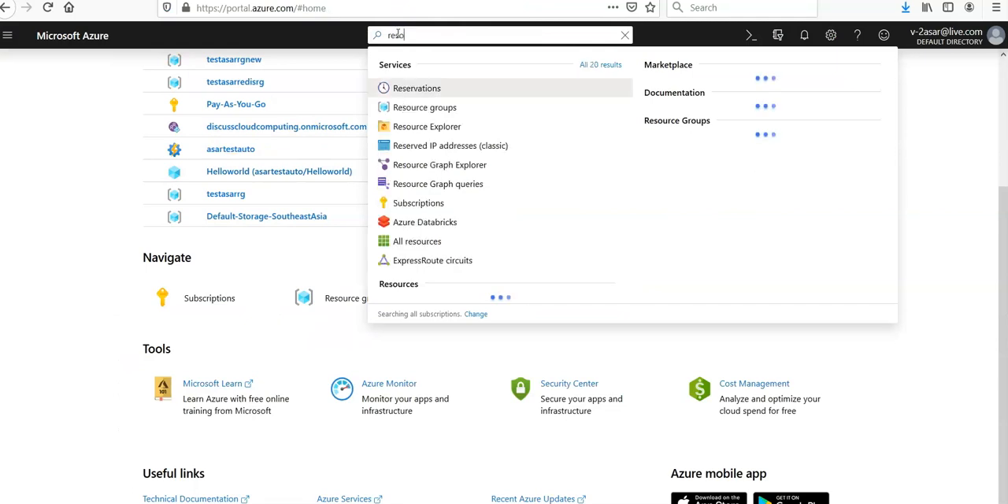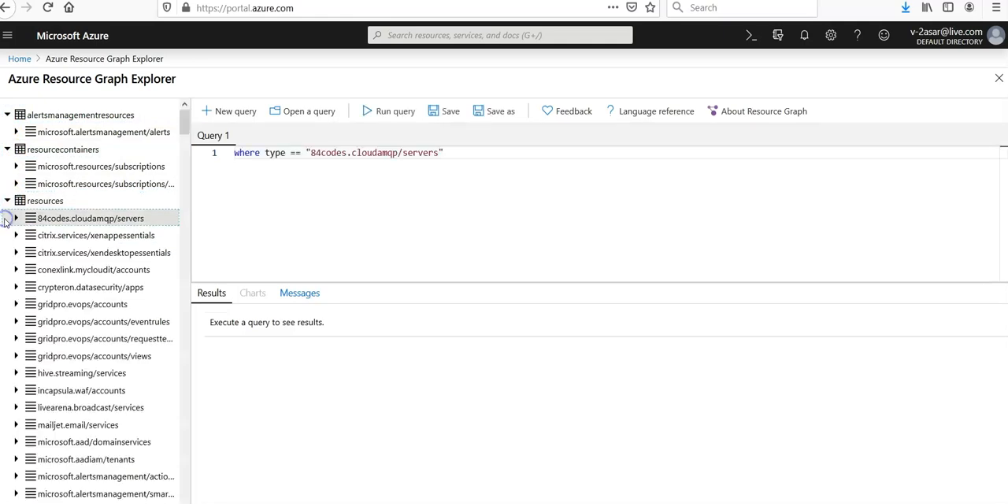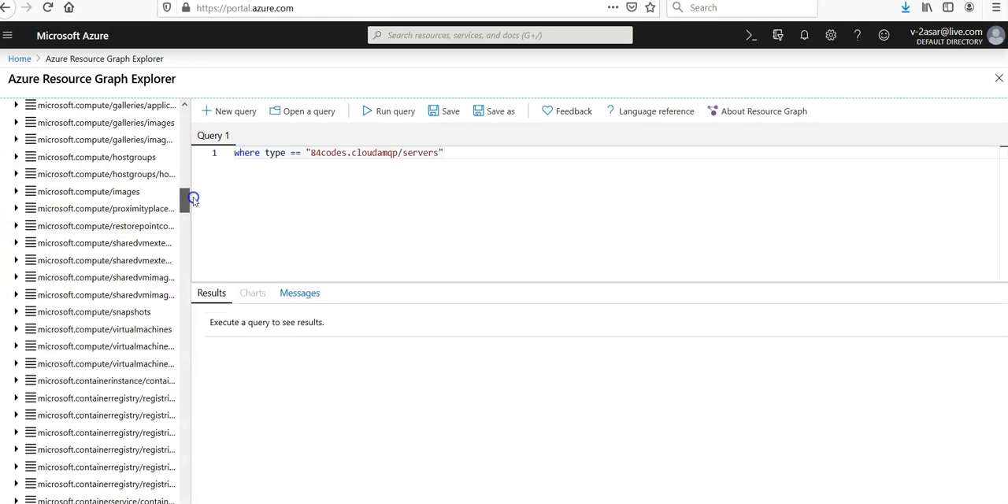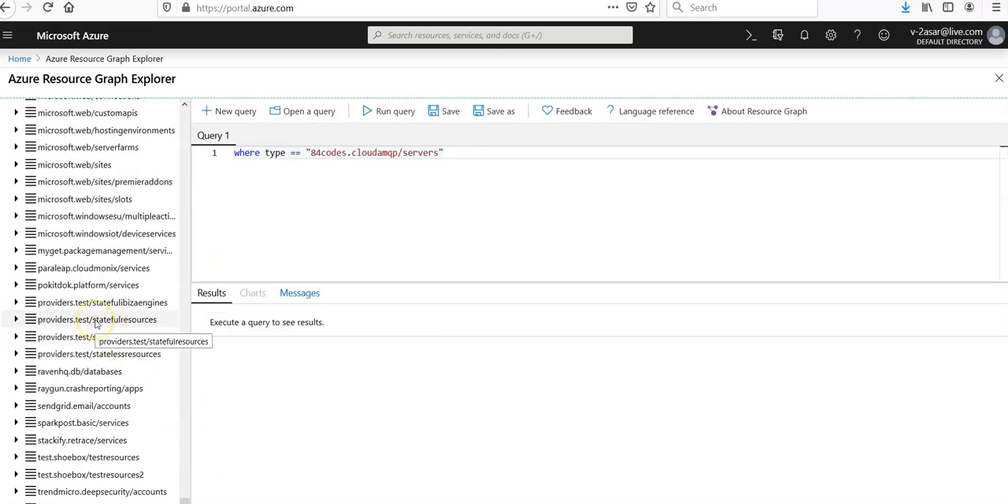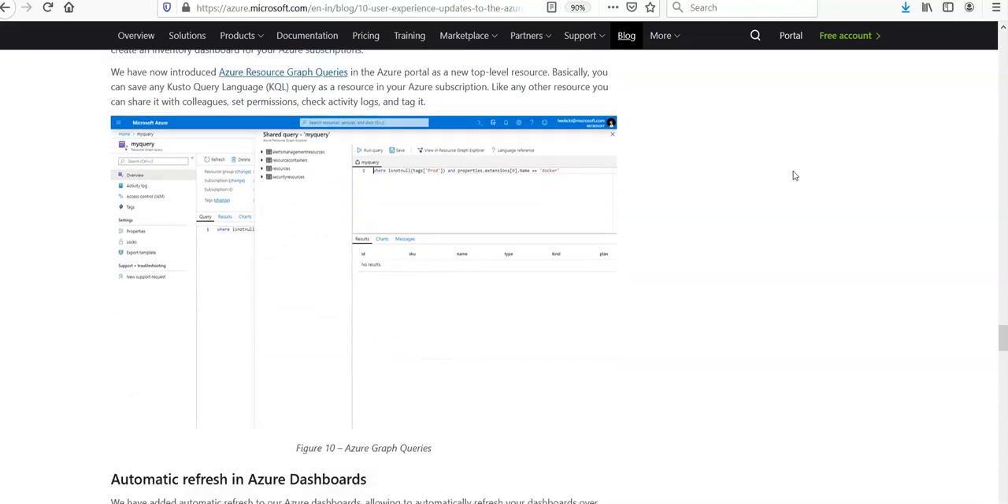So if you see here, Explorer, you can write the queries here, containers, resources, your security resources. So this requires a separate video on the Resource Graph topic itself. But you get the idea of what Resource Graph can enable you to do: write queries and create dashboards using the full power of Azure Resource Graph.